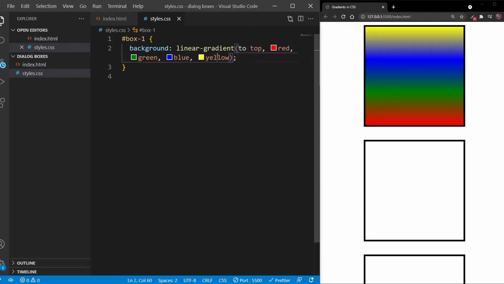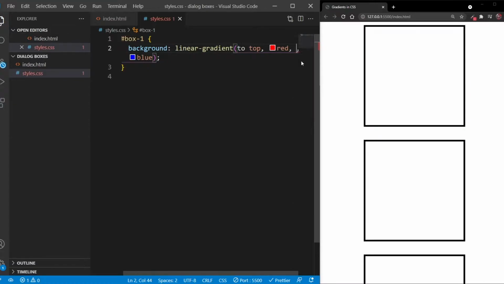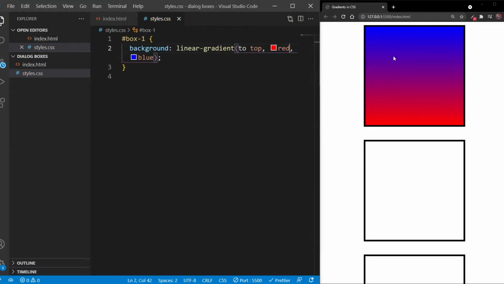So for the example, I will remove the two colors that we added, so it's easier to work with them. And we have two commas here, so let me just remove one. Now if I save, we have two colors. We are moving from red to blue, from bottom to top. Now instead of to top, let's say we are moving to bottom, and this was, as you saw, the default behavior. We can also change it to right. So we move from left to right.